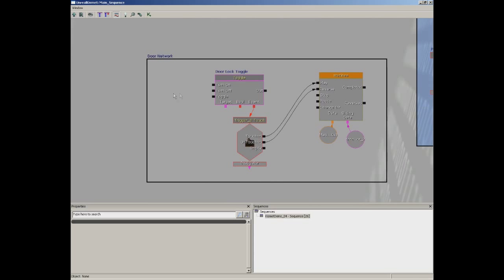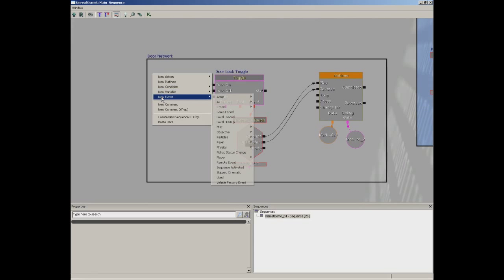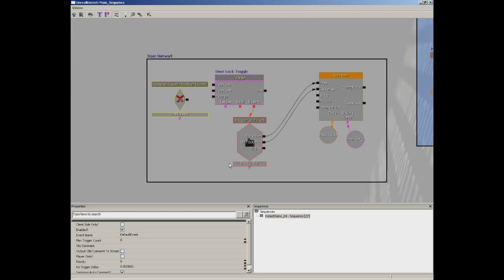I'm going to come over here to our door lock toggle, right click, choose new event, and we're just going to create a remote event. Now, by default, a remote event doesn't really do anything. It's not like a use trigger. It doesn't have any particular special outputs. All it has is one generic output. So really, it's just like a simple radio switch that is going to send out an electronic pulse when you send a signal its way.